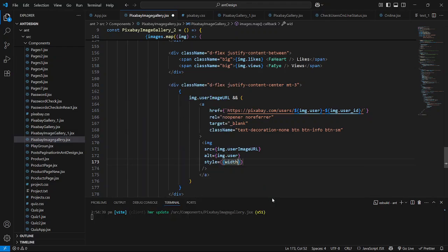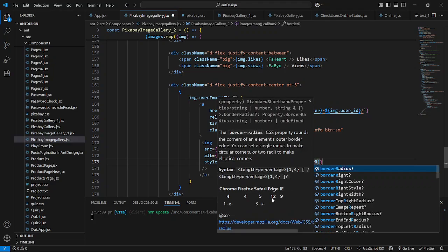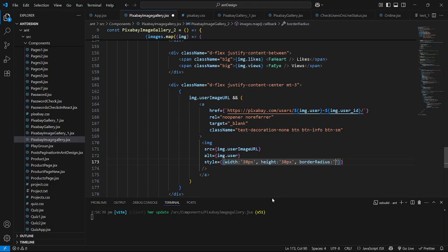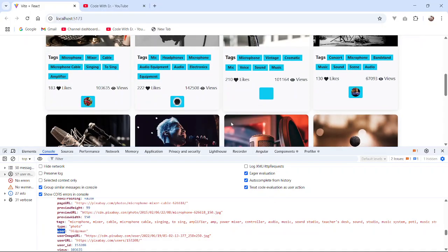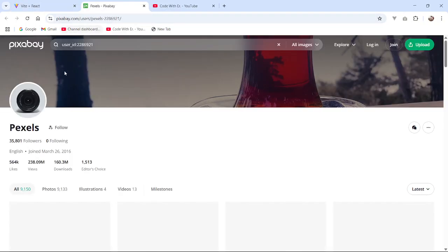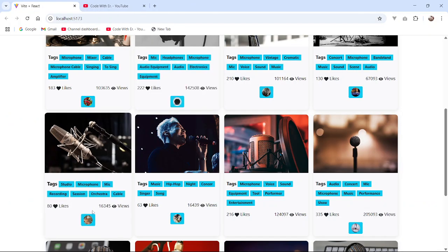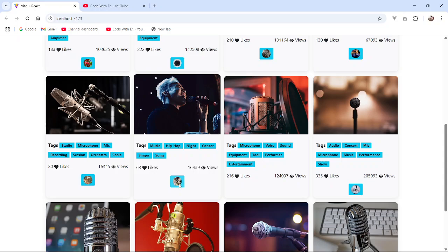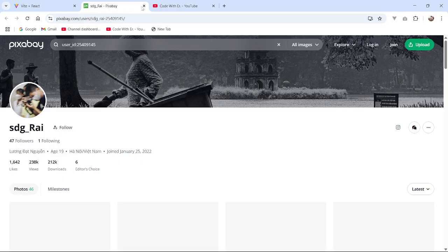I'll give the width of 30px. It is up to us; you can decrease it or increase it. So height also 30px, and border radius of 50%. As of now, just save the file and have a look at the browser first. So here is the user pic. Let me click this. See, it is going to take you to the user profile, I mean the photographer profile. So it's doing great.